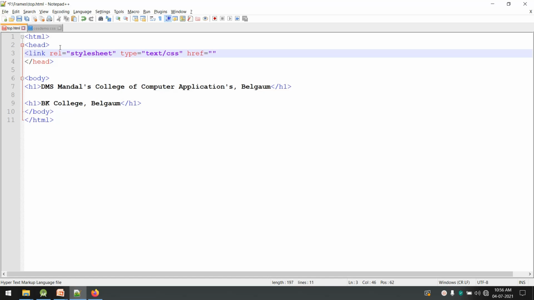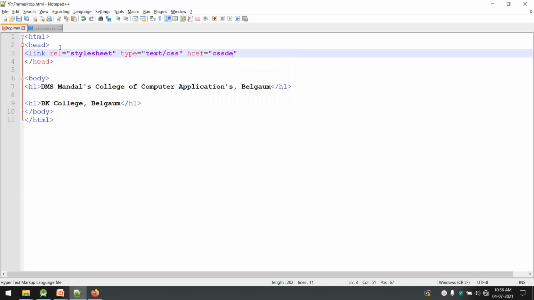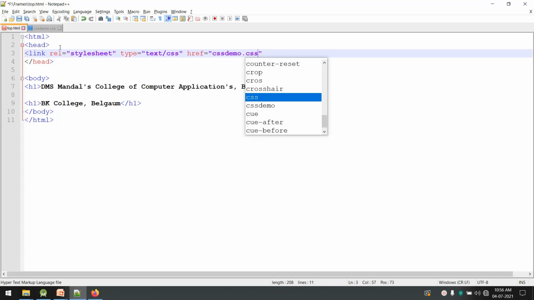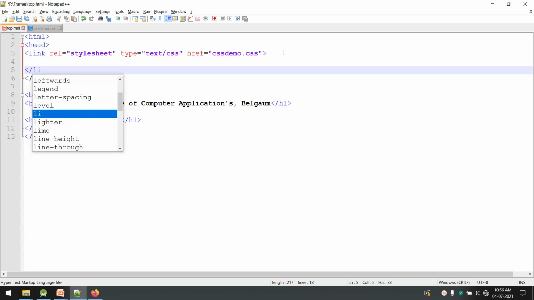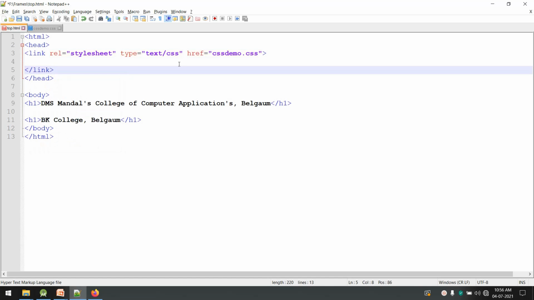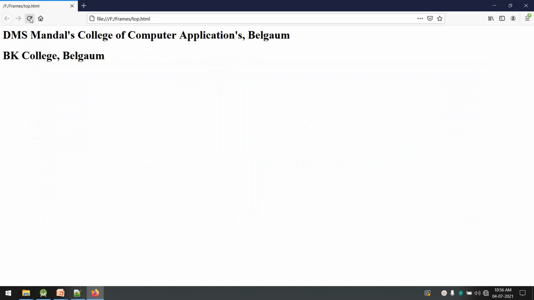Now the CSS file we have saved in the same directory, so directly we can use the name of the CSS file. Our CSS file is cssdemo.css. Okay, and then we will close this bracket, and the link tag is closed. So save this HTML file now, and now we will execute it again.